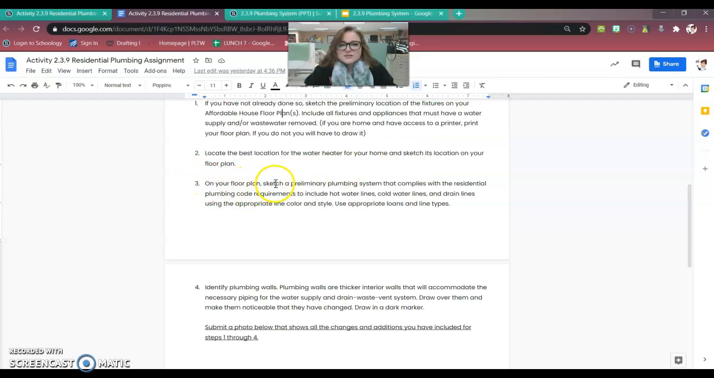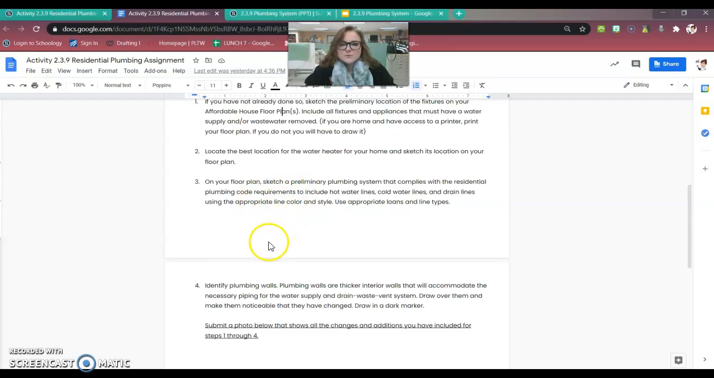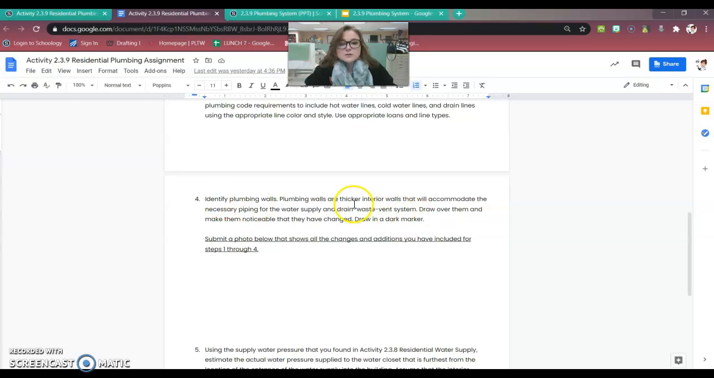And then on your floor plan, you're going to sketch preliminary plumbing systems that comply with residential plumbing code requirements to include hot water lines, cold water lines, and drain lines. And in that PowerPoint, I will also be going over what those lines look like, what they would look like sketched on your plan, and how they should flow. You'll identify plumbing walls because those plumbing walls need to have a thicker interior wall to accommodate all that piping. So you'll draw that on your plan and make them noticeable.